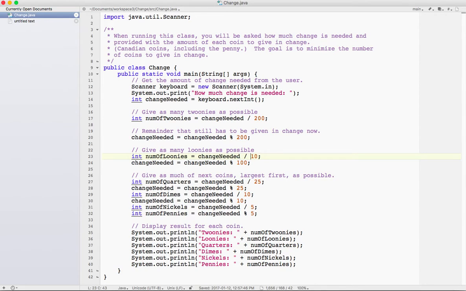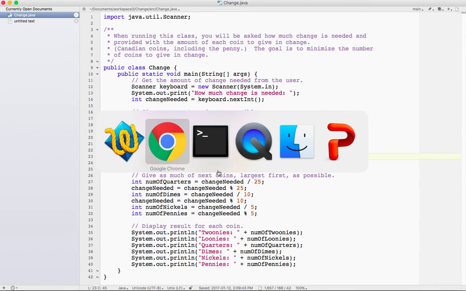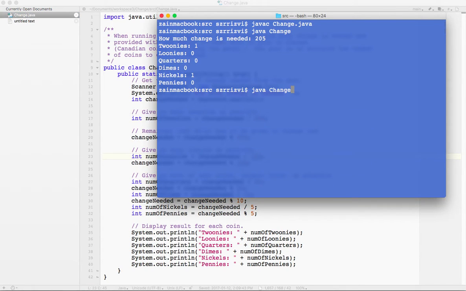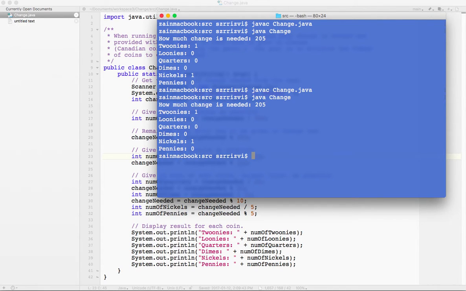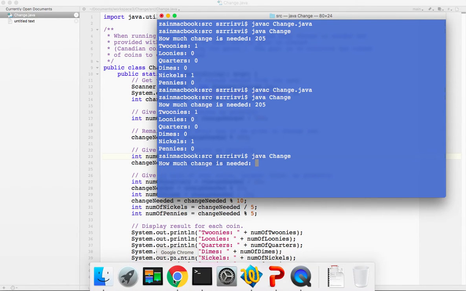And here is the error. I forgot to put in an extra 0 there. Save that. Test it again, so let's recompile it and run it. So let's try 205 again, but that's not really related to our error, so let's run it again and see which was one of the inputs that it expected.